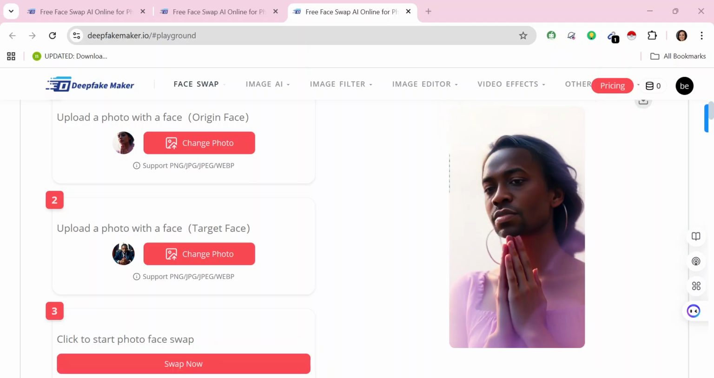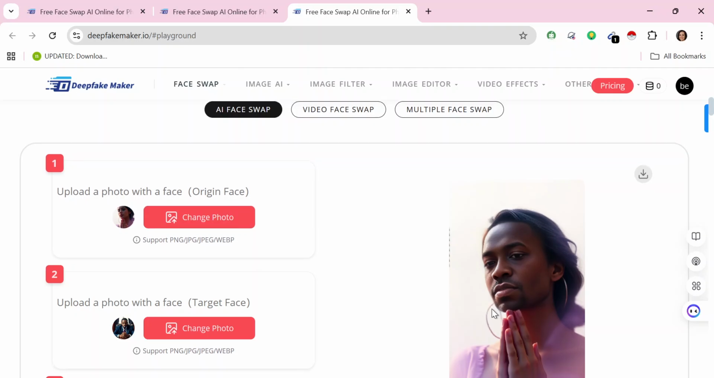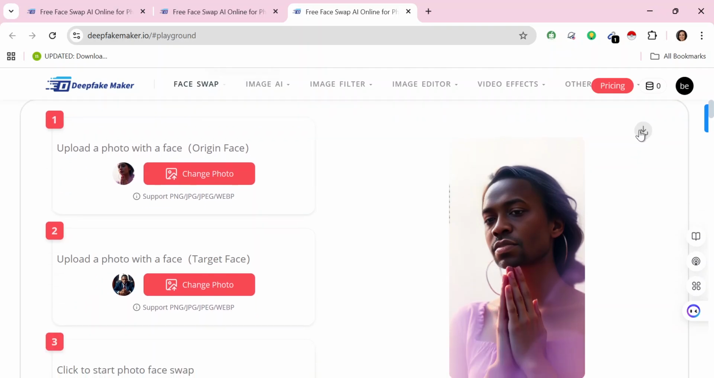Okay, now you can see the image. Now this is really horrible, but it's working. So that's it guys. Now you can proceed to download it by clicking on this download icon, and then it's downloaded.